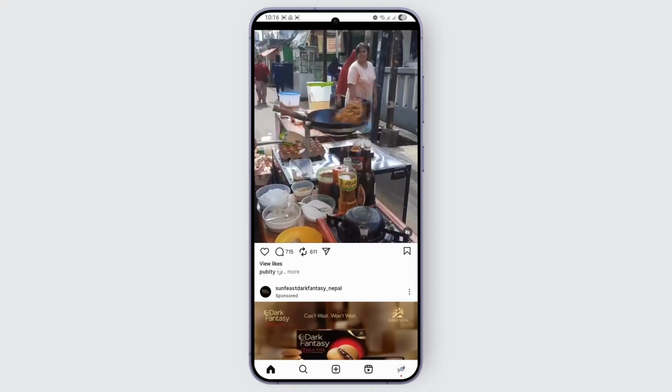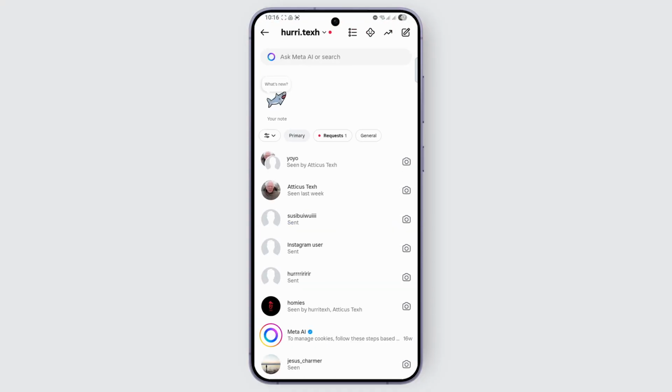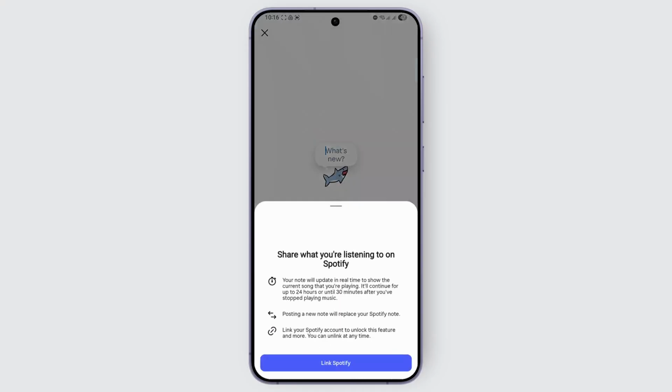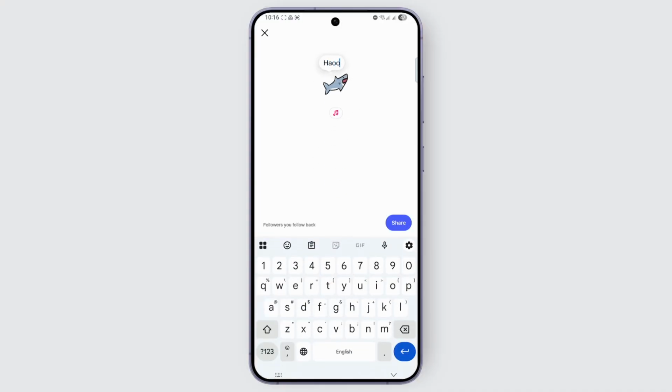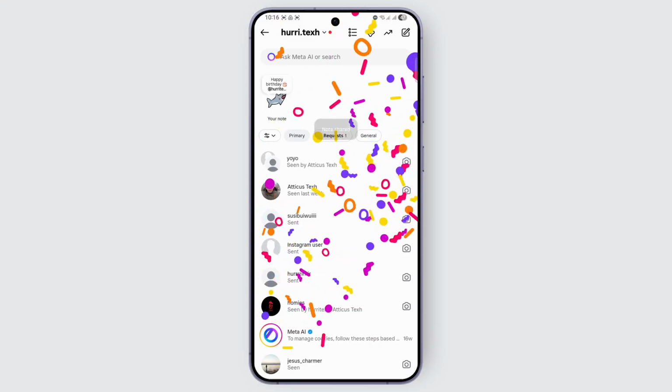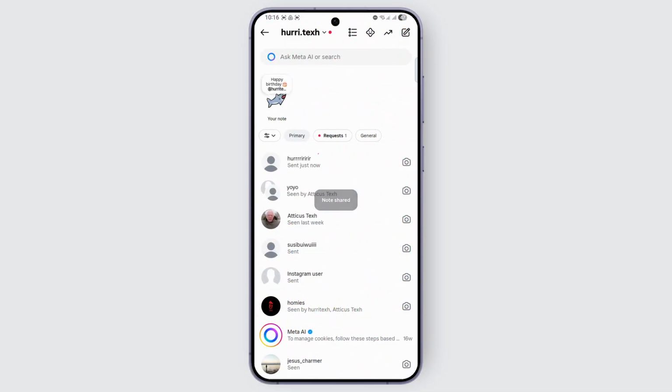So what you basically have to do here is go over to your notes section. Once you go to the note section here, tap on add note. And if you write a note, something like happy birthday, you can just go ahead and mention the person as well. So I'll just mention this person, tap on share. What happens is it will give you this confetti kind of effect.